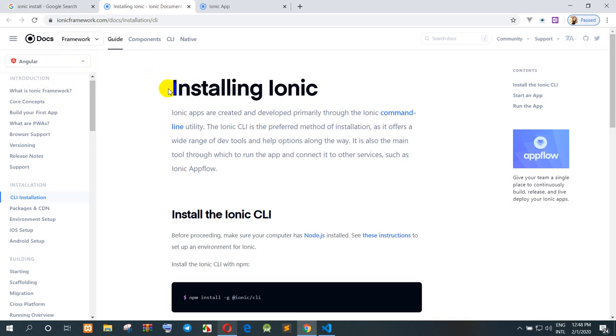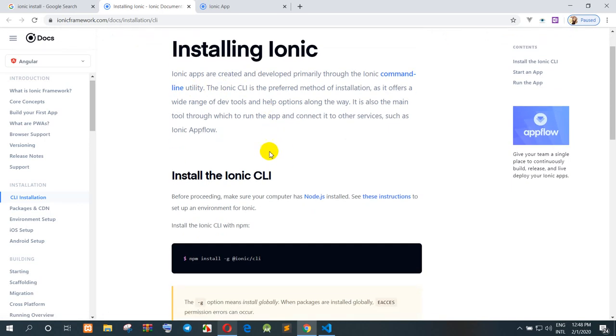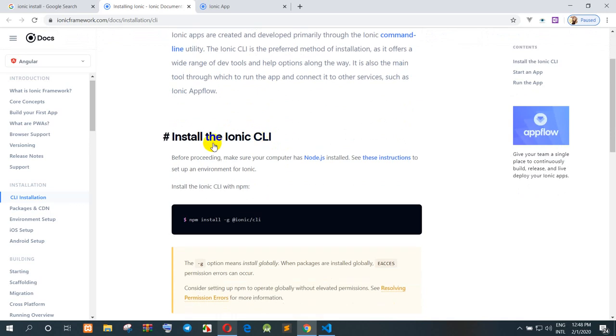Before we install Ionic on your computer, you must read the documentation. As for me, I read the documentation before I install Ionic. The Ionic app I create and develop is primarily through the Ionic command, which is the CLI that I install.